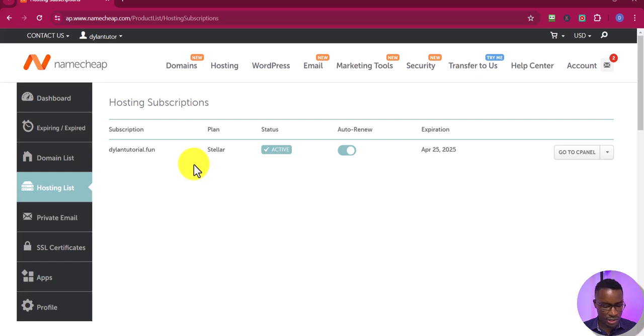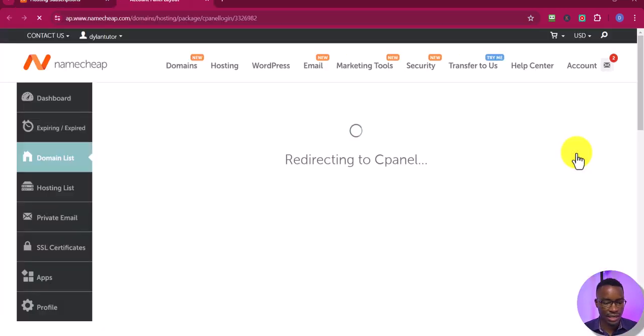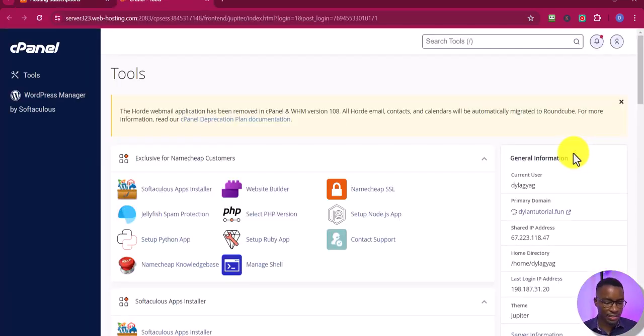When you click on the hosting list, you're going to see this button here that says go to cPanel. Okay, it's going to take a while to redirect you, and after you're redirected, you're going to be sent right here. So this is where we are. We're in the cPanel. All right, so it's pretty simple. It's not crazy, but this is how you find Namecheap cPanel.